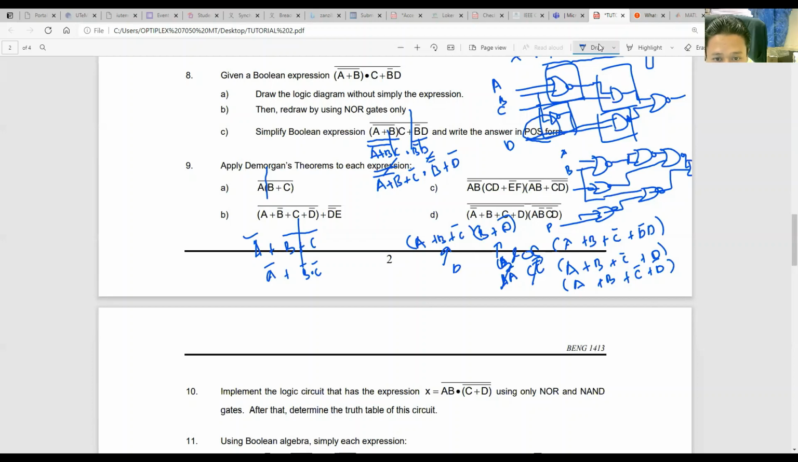Then for 9B, maybe you can do it separately. So you can solve this one first. You have to break the bar, change the operator. So D double bar plus D bar, so D equals D. So this one can cancel out. So E plus E bar. Alright, so this part.